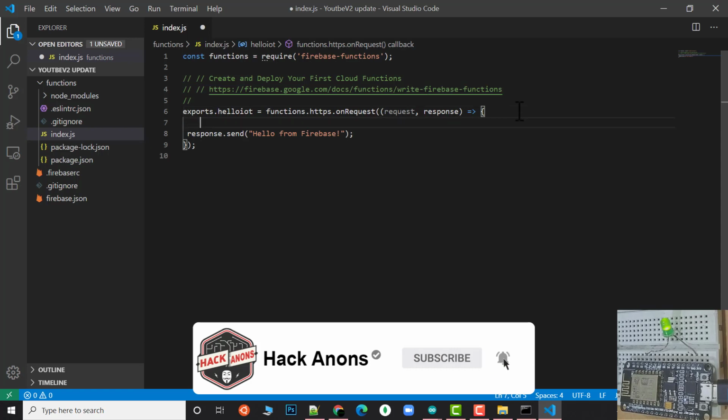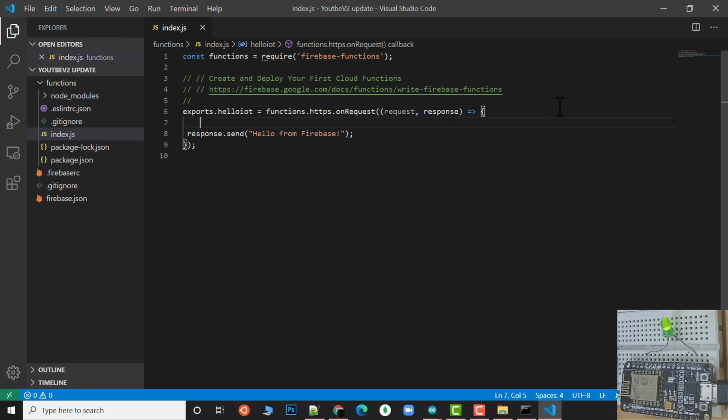Now what we need to do. You can see in this function we have two things, one is request and the other is response. The request is what you get when somebody triggers this function URL, and the response is what will be returned. The response will be the same, like hello from Google Assistant IoT bot. So it will respond with the same URL.